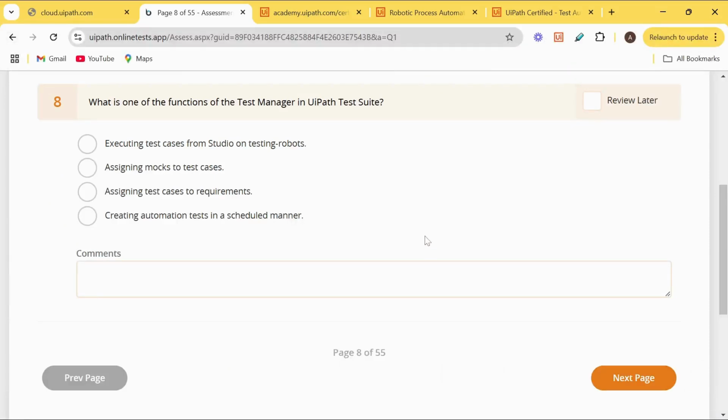You can see that one of the functions, the first option in the question, is executing the test from test cases from Studio on testing robots, which means this happens from Studio, right? With the help of the testing robot, not with Test Manager. Once we link the test case in Test Manager, we can run it from here on the available machine, not from Studio. Okay, so the first option is wrong.